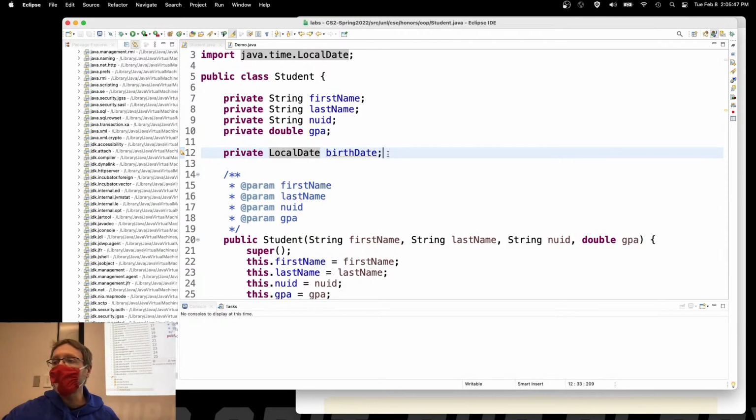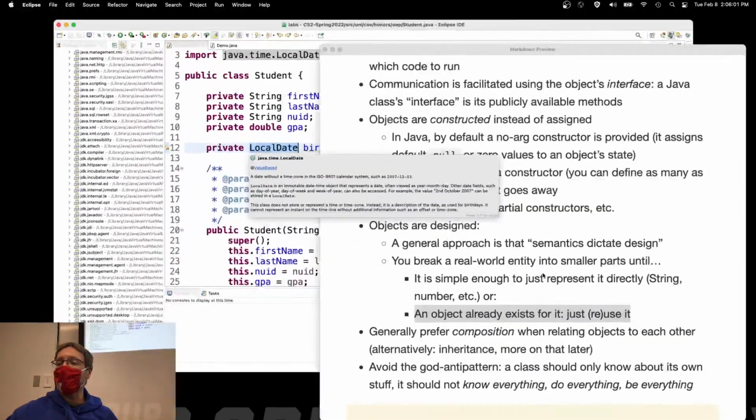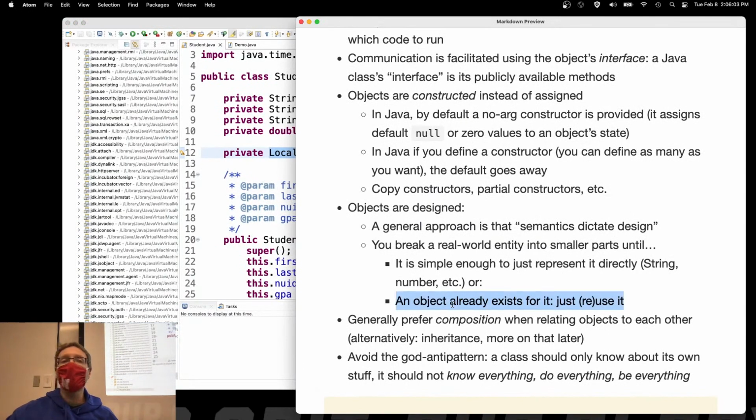Is a local date represented by 3 numbers, by a string, by 1 number, whatever, right? Who cares, right? It's encapsulated inside of an object, and all of that is abstracted away from us. We don't have to worry about it. But the key here, and we'll get to that again, is that you don't reinvent the wheel. Generally, you want to prefer composition when designing your objects.